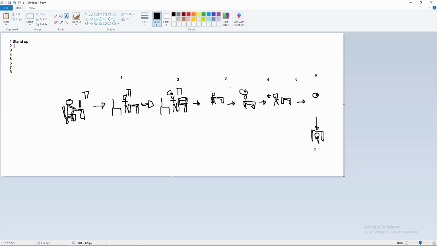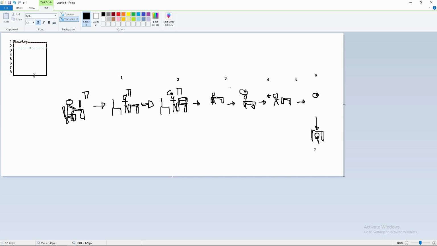Okay, so second step, stand up, and then next is turn facing the door. Okay, and then step 3 was walk. Let's say I took 5 steps. You can literally count how many steps it takes you. 5 steps. Walk 5 steps.